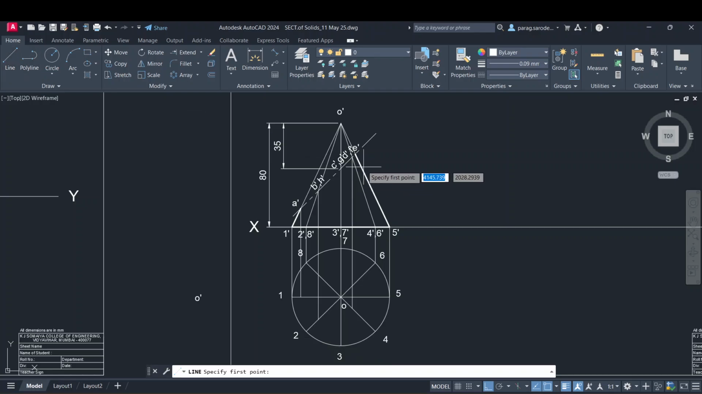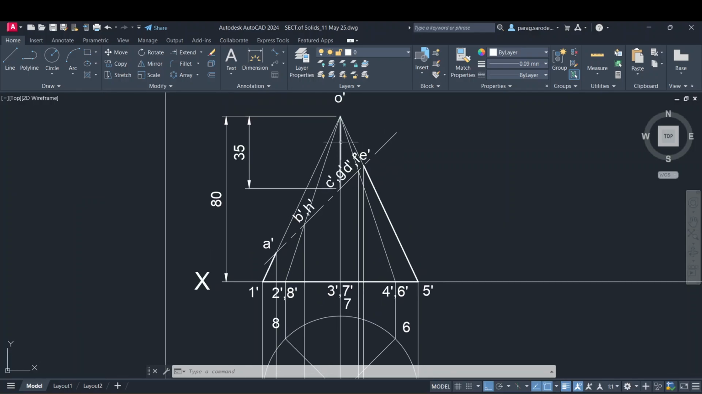Then I will do it for the end generator, this O dash to 5 dash, which will be till here. Now the question is, how do we transfer this B C, C G, right, which is located exactly on this O to 3.